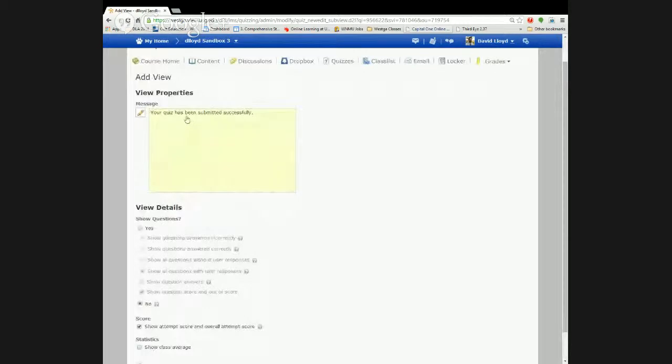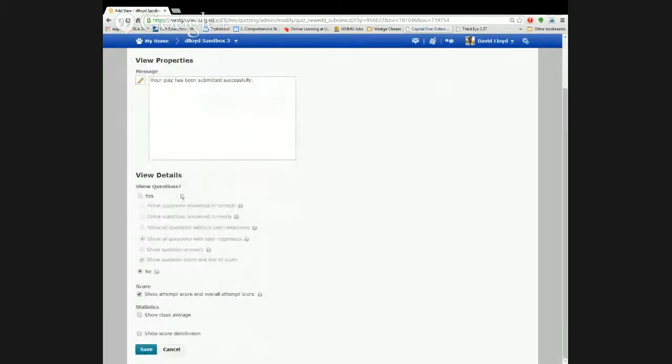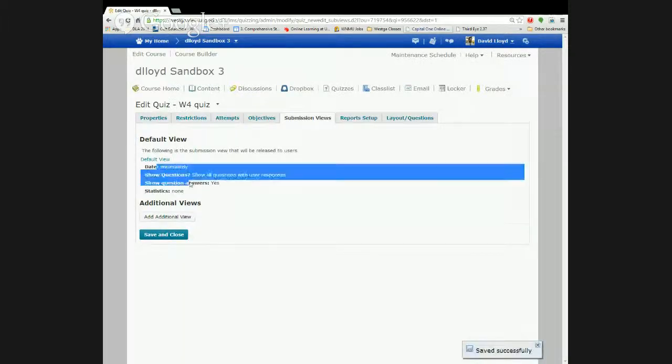I can also modify the message they get. I can say I do want to show the questions, and I'll even show the answers, because the whole point of this is so they'll learn something. Maybe. That's my thought, hopefully. I can also show the overall attempt score, and if I wanted to, the average of the class. That's an option. Once I'm done here, I'll click Save, and now that will show me here what I've just done.